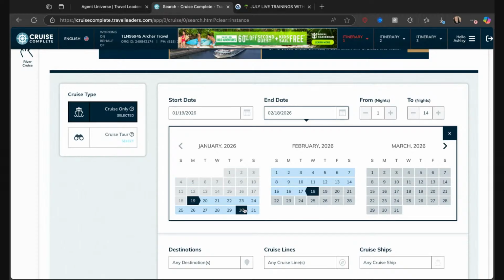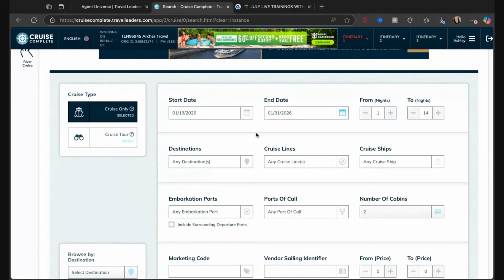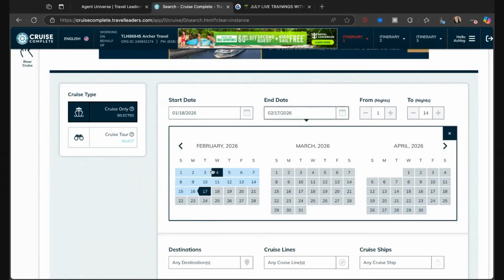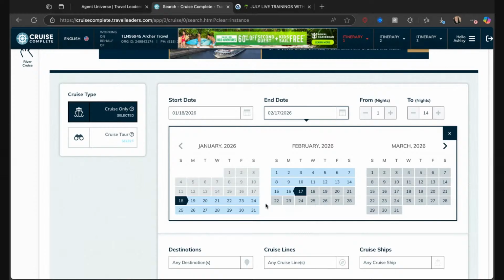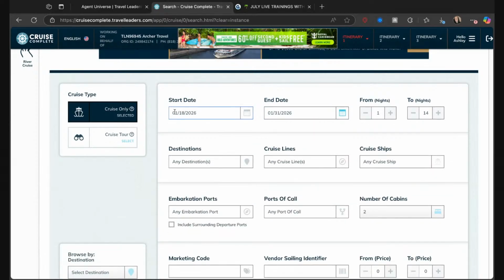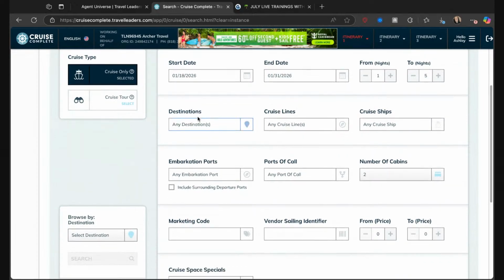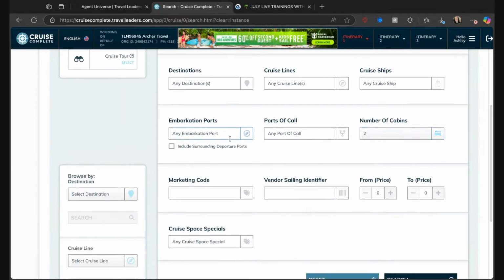We're going on a cruise for a whole month. No, let's just say we give them a window of the last 2 weeks of January. And we'll start here to give them a fair window. All right, so I've got January 18th through January 31st. And for our sake, we're going to do a 5-night cruise, okay? 1 to 5 nights. Any destination, any cruise line, any cruise ship, that's fine.